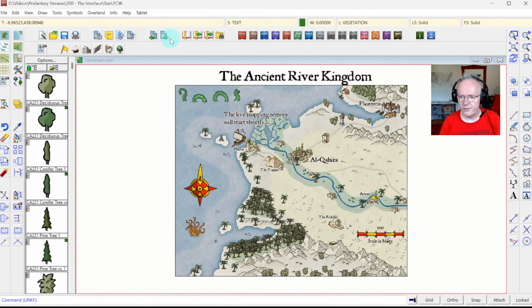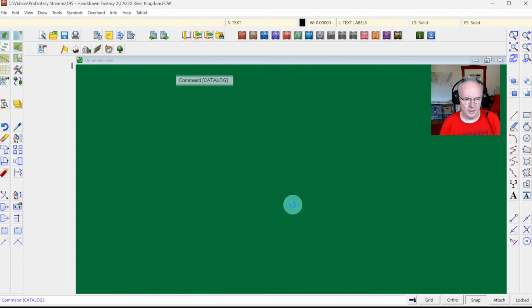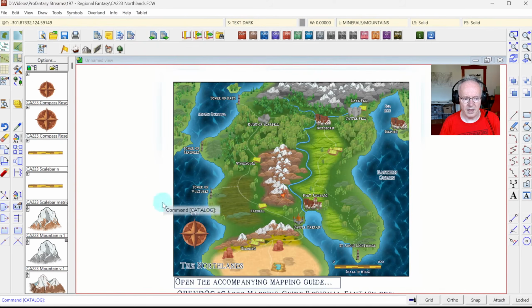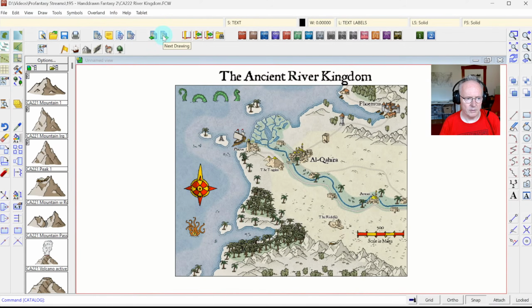Next up, this is a function which I rarely use, and that's going back in my list of opened maps and forward. For example, if I wanted to go back and open my previous map, I could click this, and this is the same map because I've had that up several times, but here I get to another map in my file history of Campaign Cartographer, and this can be handy. And going back to where I was working on, I'm just going to click next drawing.